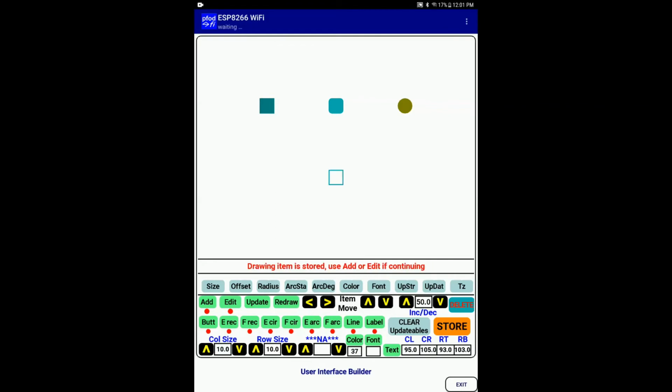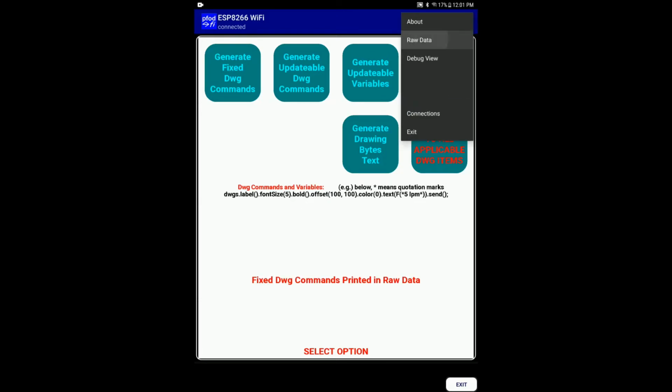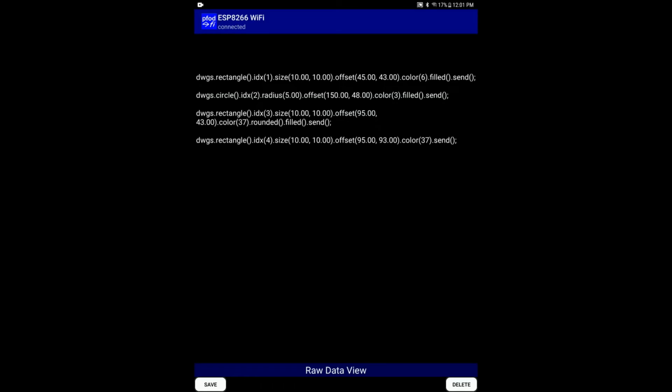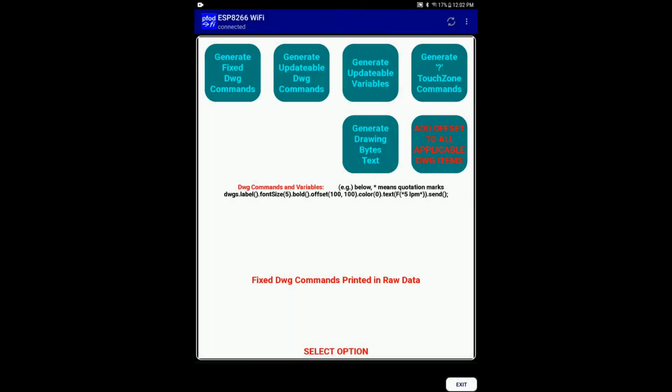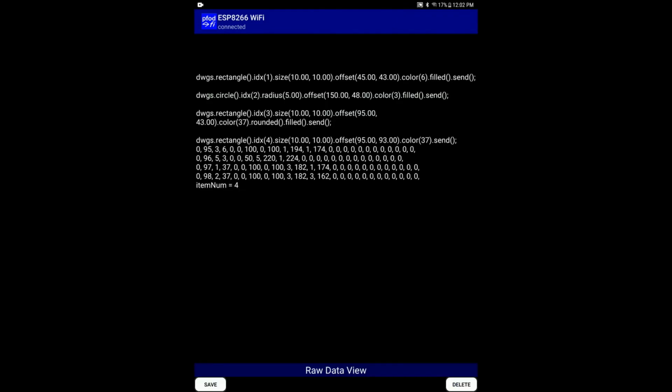Go back over to generate files page. Generate fixed drawings. Now you've got 4 items, with the last one we added with the empty rec. And generate drawings byte text. What do we got now? Well, 95, 96, 97, 98. So now we've got 4 item numbers. So that pretty much explains it, I think, in enough detail.